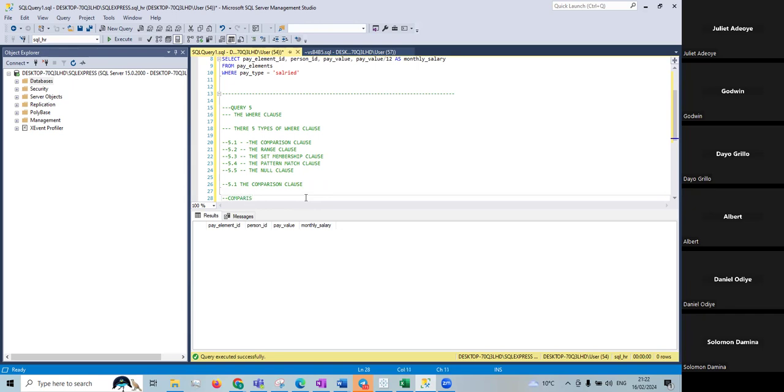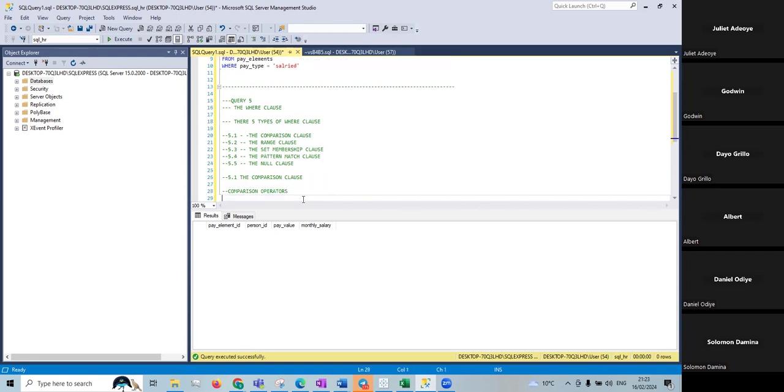Who can tell me what we mean by comparison operators? The comparison clause works based on the comparison operators. What comparison operators do you know? Can anybody help me? Or should I call names?